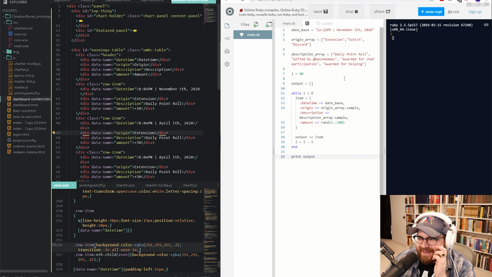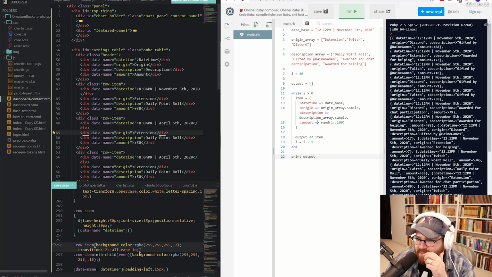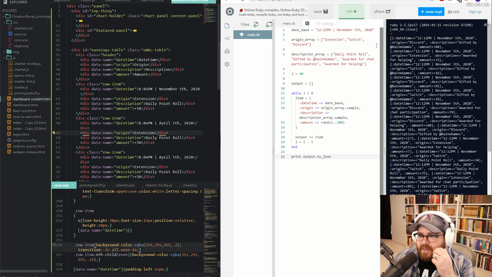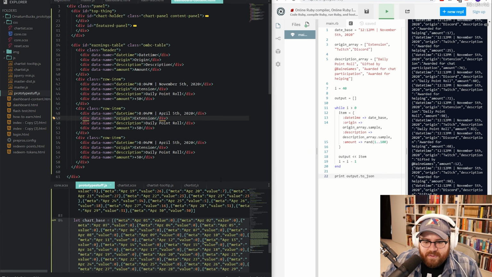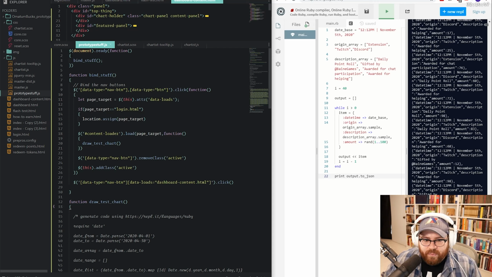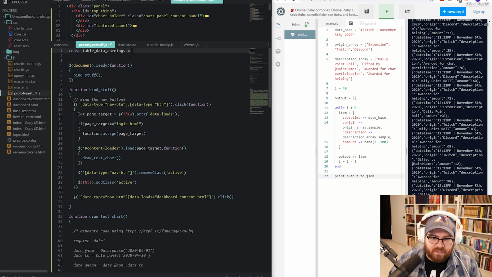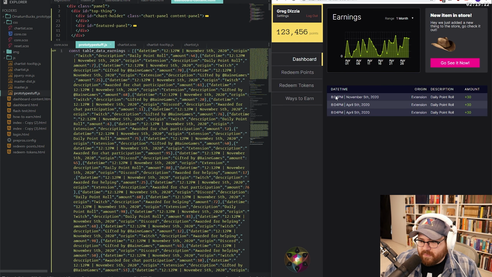Let's try that. Yeah, okay, there we go. Oh, hold on. That needs to go to JSON, because right now it just printed the hashes out. There we go. So let's just go to prototype stuff.js. Perfect. You'll notice jQuery. This is for earnings. There you go. Now let's go back here.